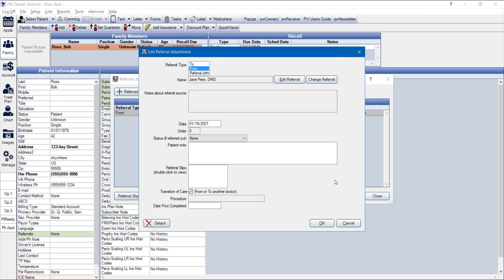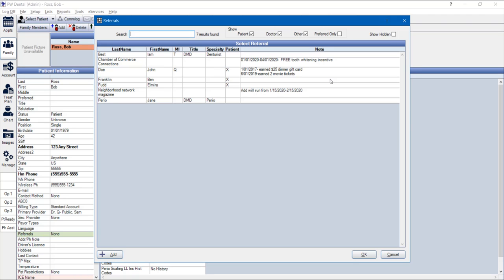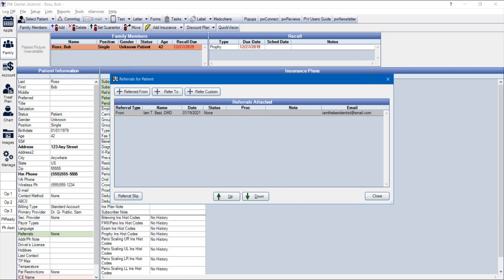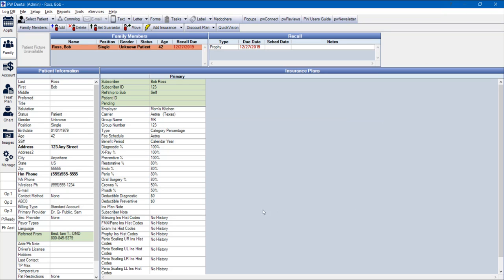Let's say we accidentally select the wrong referral source. Maybe this should have been Dr. Best. I can change that by clicking here, and it would allow me to change the referral for this patient to another referral source without having to change all of my notes that I have entered on the lower portion of this window. Now I'm going to click OK. There is no limit to the number of referrals that you can attach to a patient. When I close this referral screen, now we can see in our patient information on the left that Bob was referred from Dr. Best.